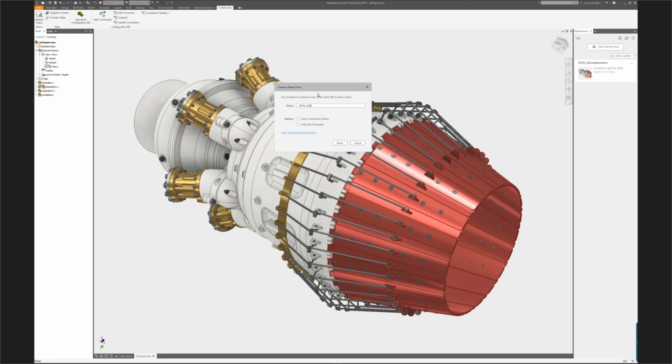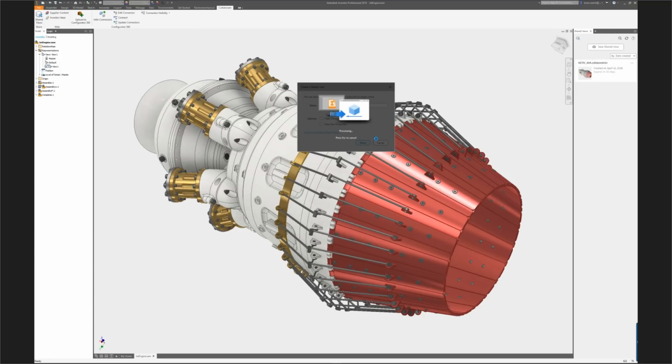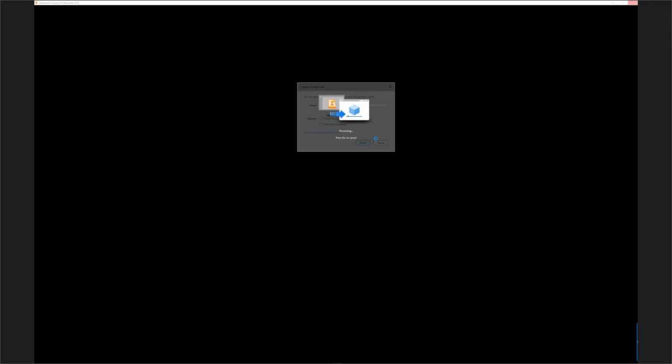And here I have some options for additional security. So I can hide component names, I can hide part properties. If you don't want people to have access to even that data, you can turn that off. And when I hit share, what's happening is it's actually taking a look at my CAD geometry, and it's converting it to a graphic file.